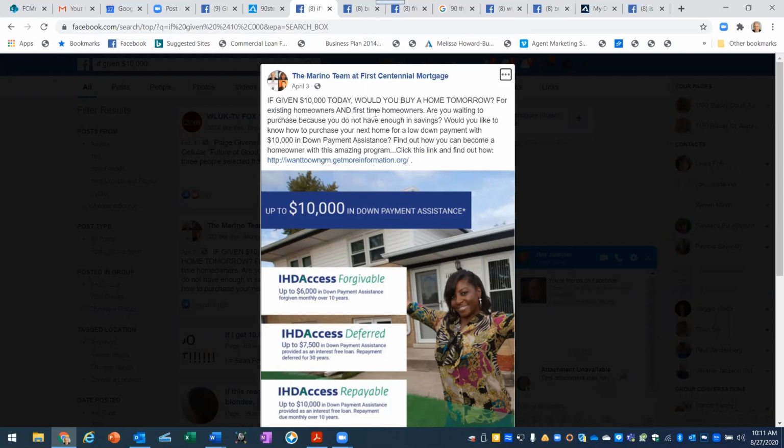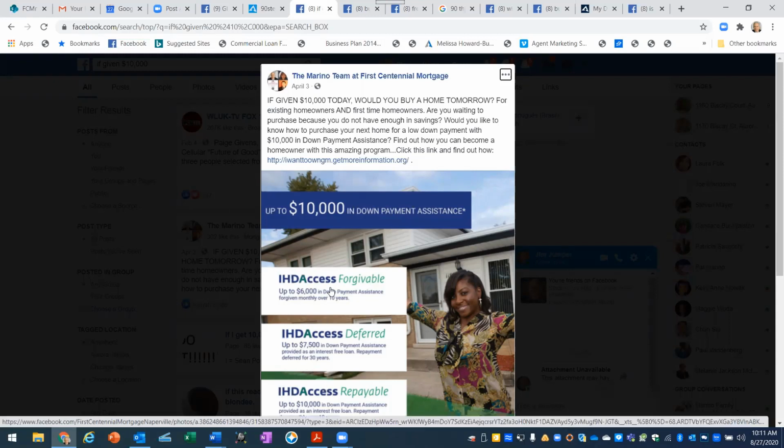And again, what I have found by just talking with consumers out there, there are so many consumers that don't even know that there is up to $10,000. There's $6,000 as you see in this picture here. There's $7,500. There's $10,000 in down payment assistance for them. They have no idea, and it's for existing homeowners and first-time home buyers.